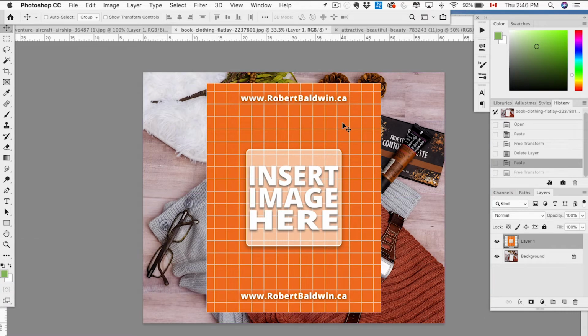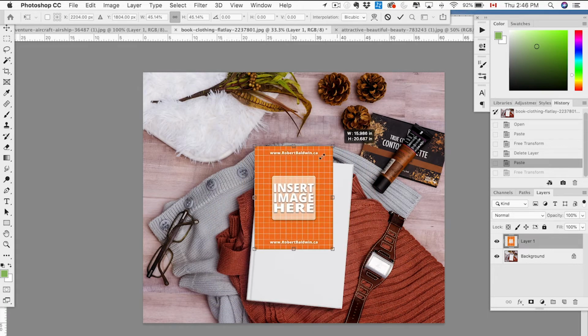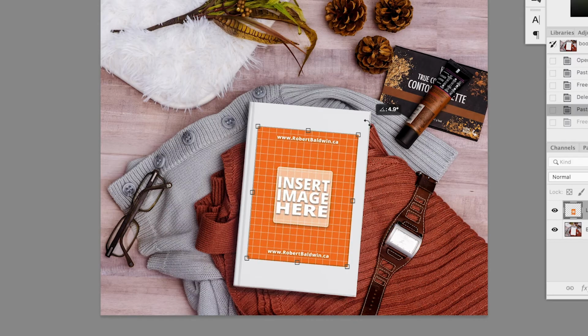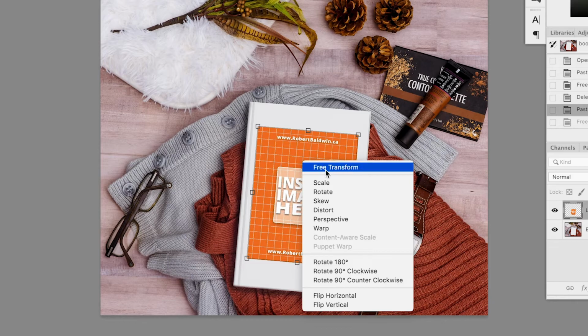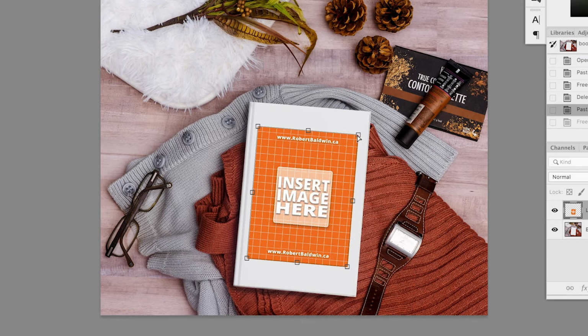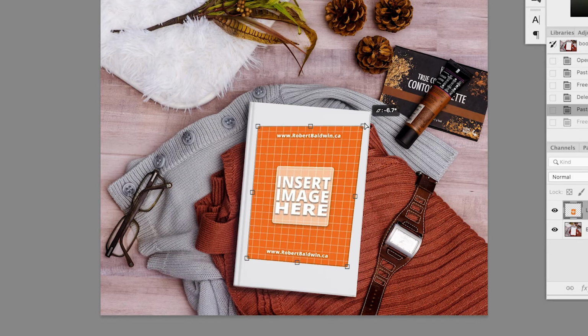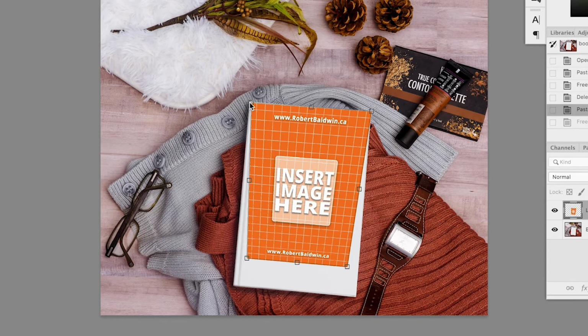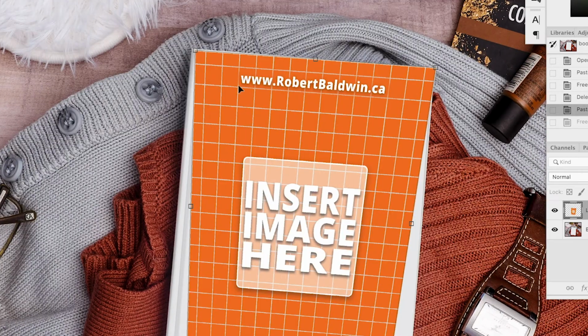Okay, so we're going to paste in and hit Command or Control T to get your transform again. Now let's hold Option and scale it down, center it on the book, and rotate a little bit. Now, right click again, we're going to go to Distort. What Distort does, and this is very useful whenever I'm creating mockups, is I can grab these corner points and drag them to the corners. Let's zoom in a little bit.